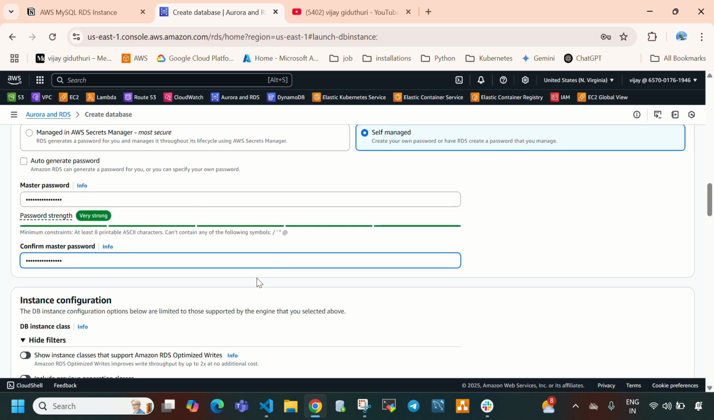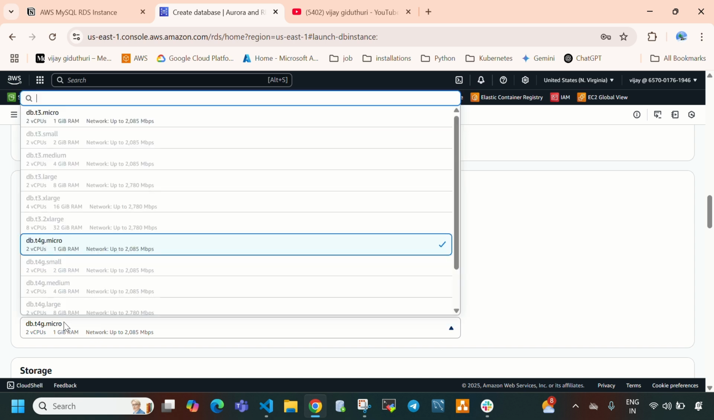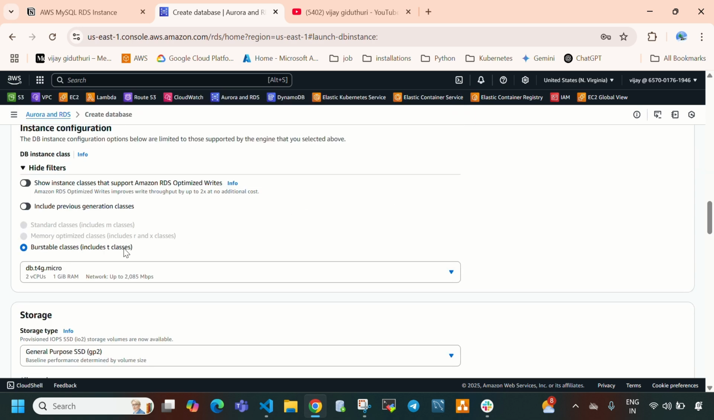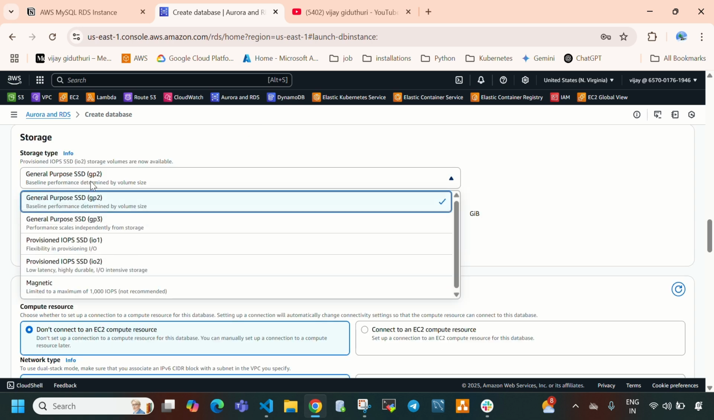Okay, this is the very important thing. And when it comes to instance configuration, I'm going with this instance type, which is db.t4g.micro. So this is free tier eligible. It comes with 2 CPUs and 1 GB of RAM. Now when it comes to storage, I'm going with the storage type which is General Purpose SSD (gp2).